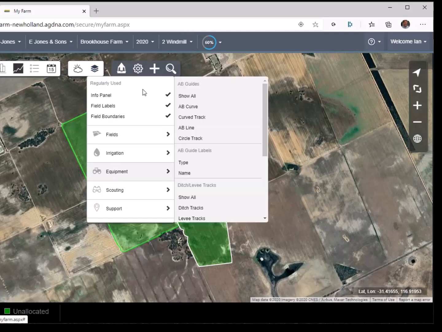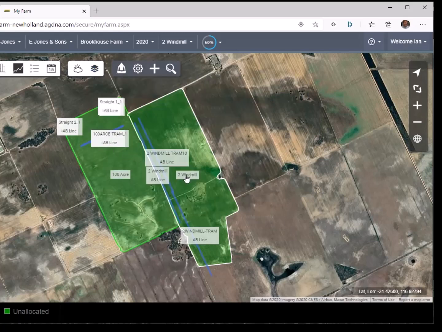So under layers we have equipment, we have AB guides and AB guides labels. If we tick show all, that will show all the AB line types that we have. If we just want to look at the AB lines, then we tick that one. If we want the names, then we can tick the next box as well. To remove it, just untick the layers, and we have the names of the AB lines here.